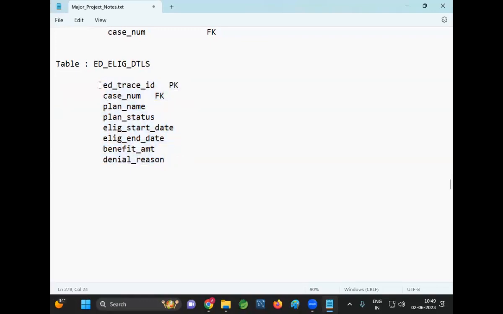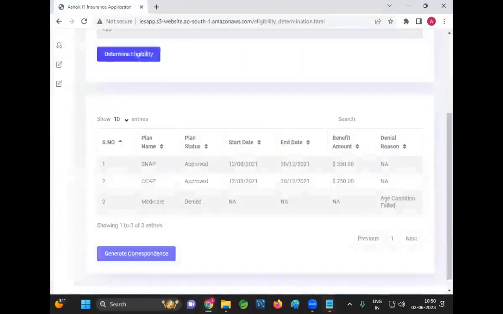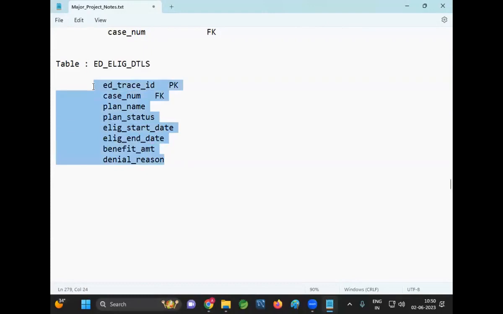All right. So trace ID, that is the primary key. Case number is a foreign key. Plan name, which plan the citizen applied. What is the status of that plan? What is the plan start date? What is the plan end date? Eligibility start date, eligibility end date. What is the benefit amount he is getting? And what is the denial reason he is getting? For all these things, we are maintaining columns in the table. Are you clear? Eligibility details will be available.